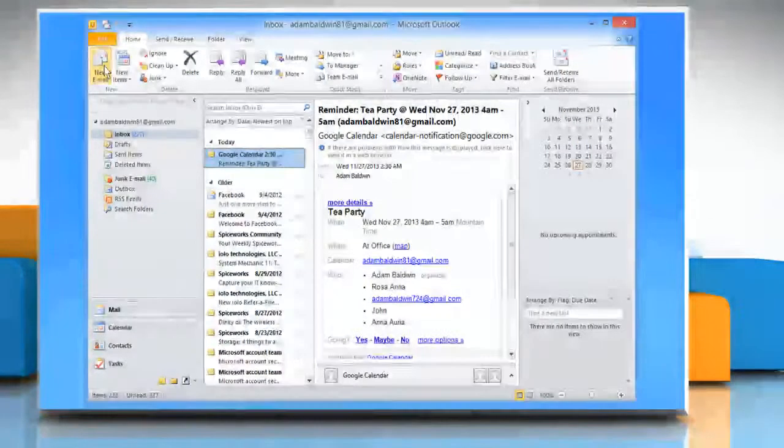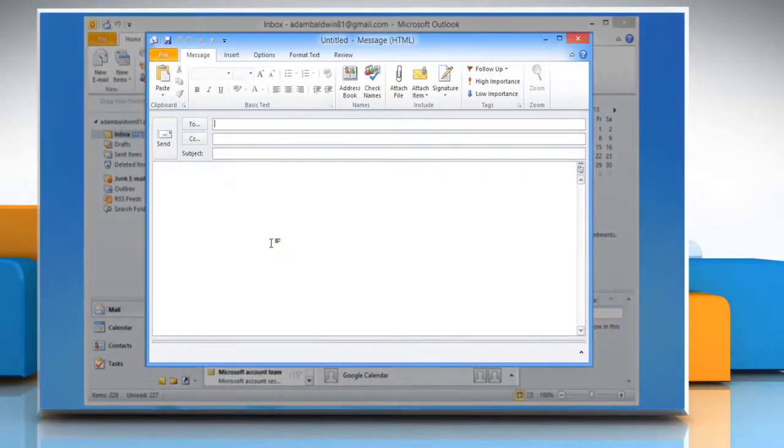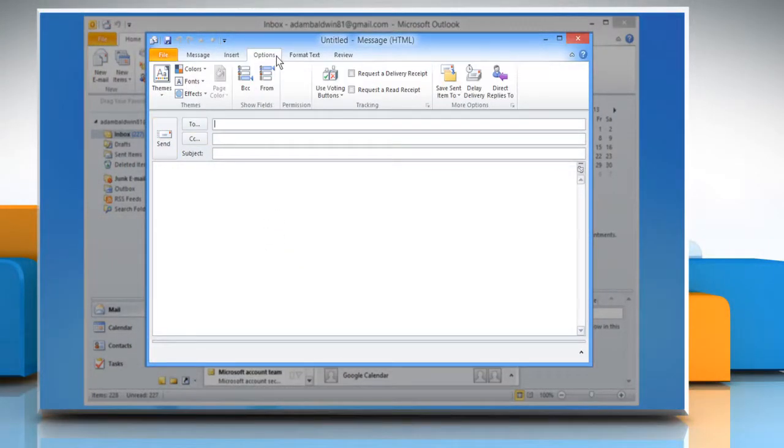Now click the New Email option under Home. Select the Options tab and check the box next to Request a Delivery Receipt and Request a Read Receipt to get a delivery report whenever the recipient opens your mail.